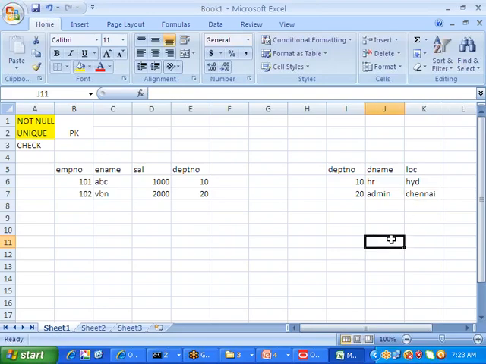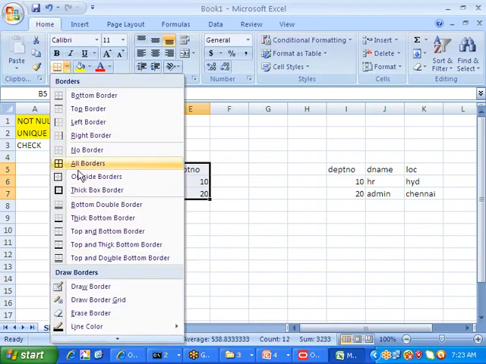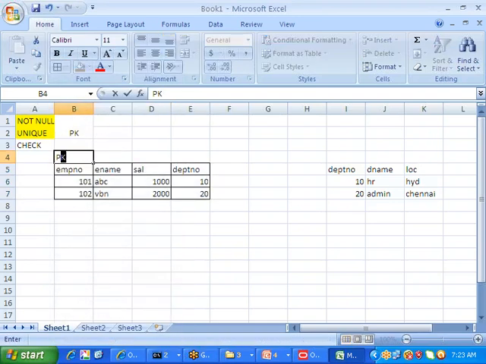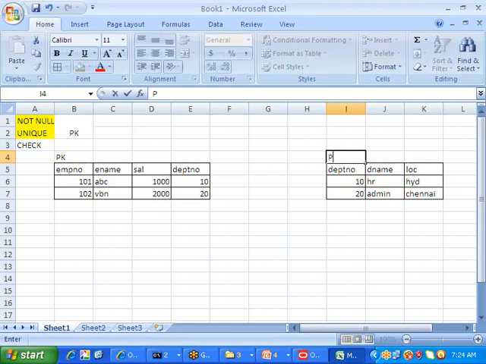Some locations are available. Now in this table, what is the primary key column, sir? Employee number is the primary key column. This is called the primary key column. In this table, what is the primary key column, sir? Department number. This is called the primary key column.